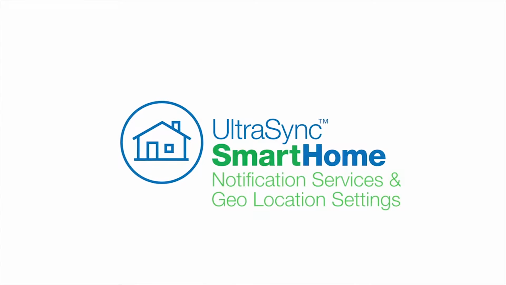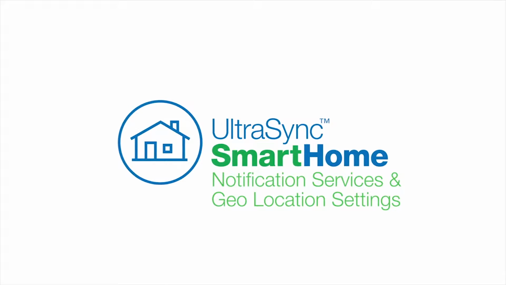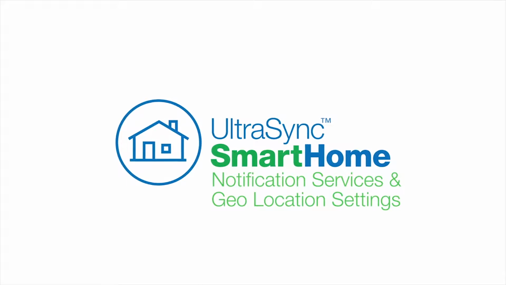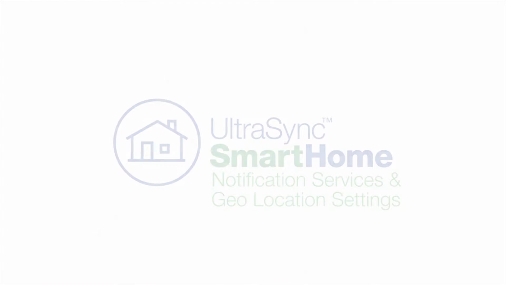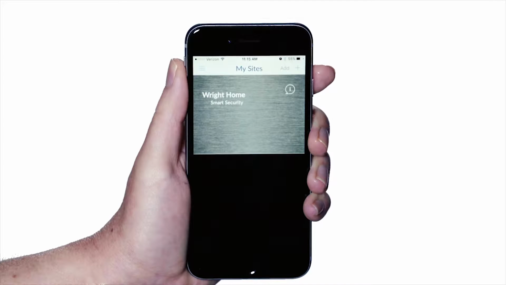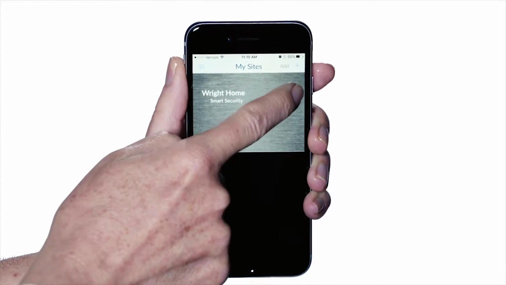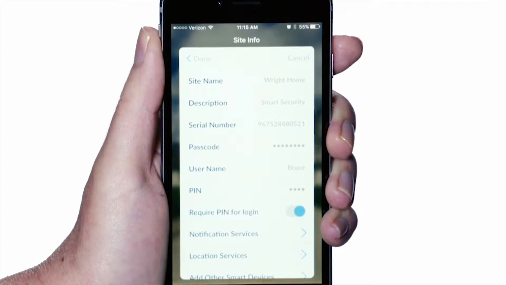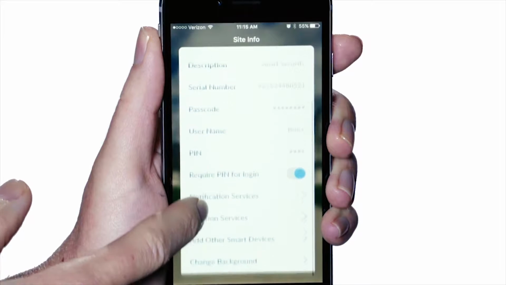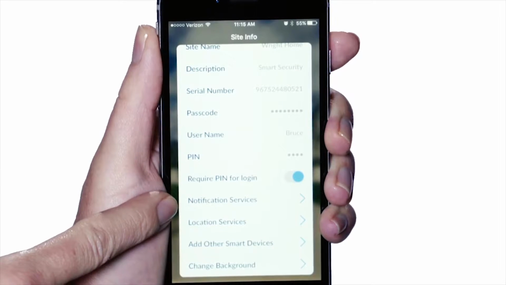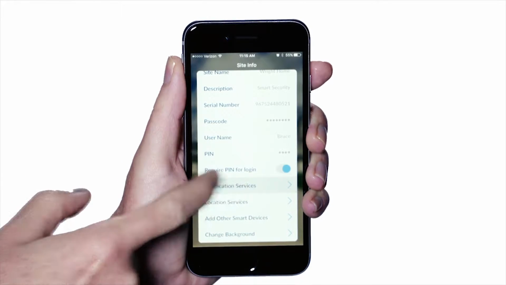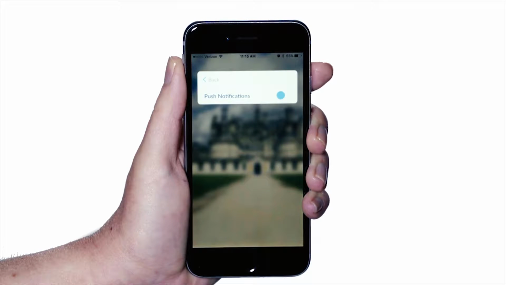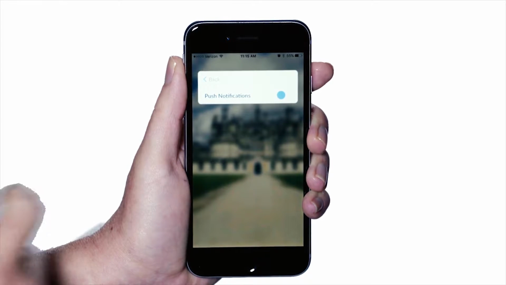To edit the site settings for notification services, or to turn on or off system actions based on geolocation, go to the My Site screen and select the information icon next to the site you'd like to edit. To enable push notifications to your mobile device, select Notification Services. Make sure the push notifications toggle is slid to the right.